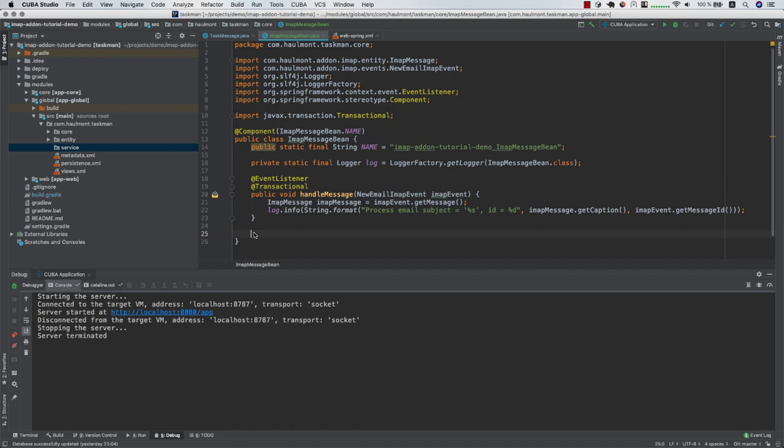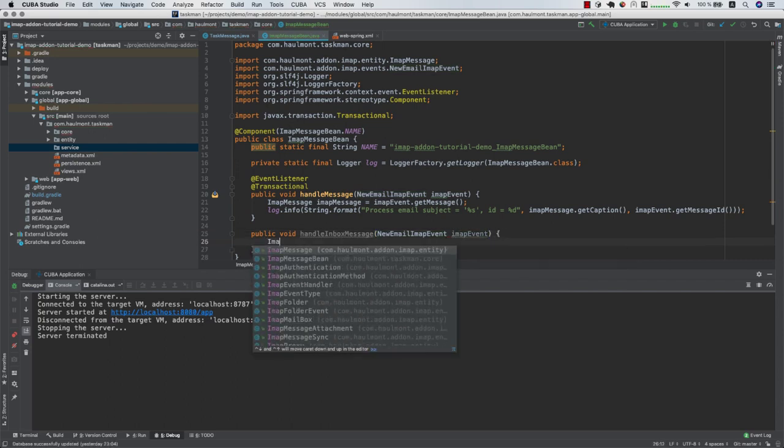For such cases, the subscription to IMAP events could be configured right from the UI. Let's see how it could be done in our case. First, let's create a new method in IMAP message bean.